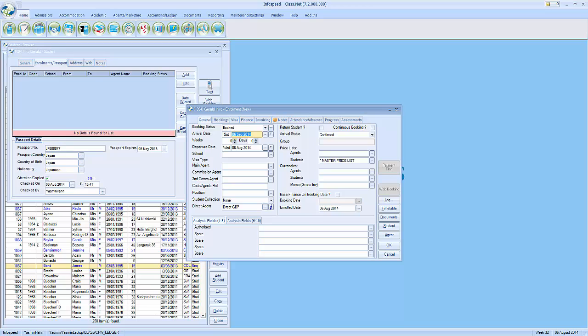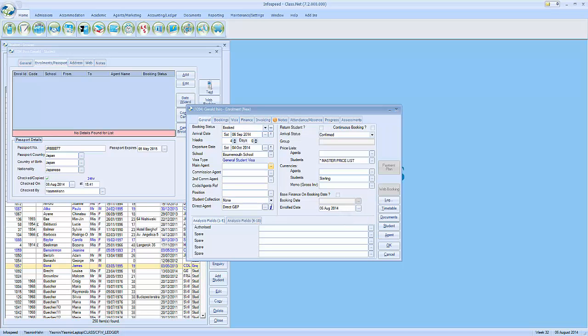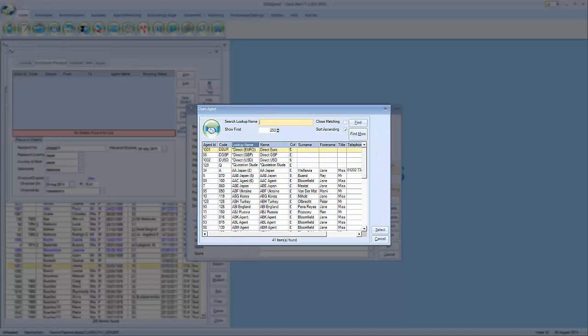And then you can use these weeks and days up and down buttons to determine how long he would wish to stay at your school. So in this case, for 4 weeks, and this has automatically calculated the departure date for you below. If you have multiple schools, you can select which school from here. And then underneath that, this is where you can tell Class whether this student is a direct booking or an agent booking. And in this case, it's going to be an agent booking from AA Japan.